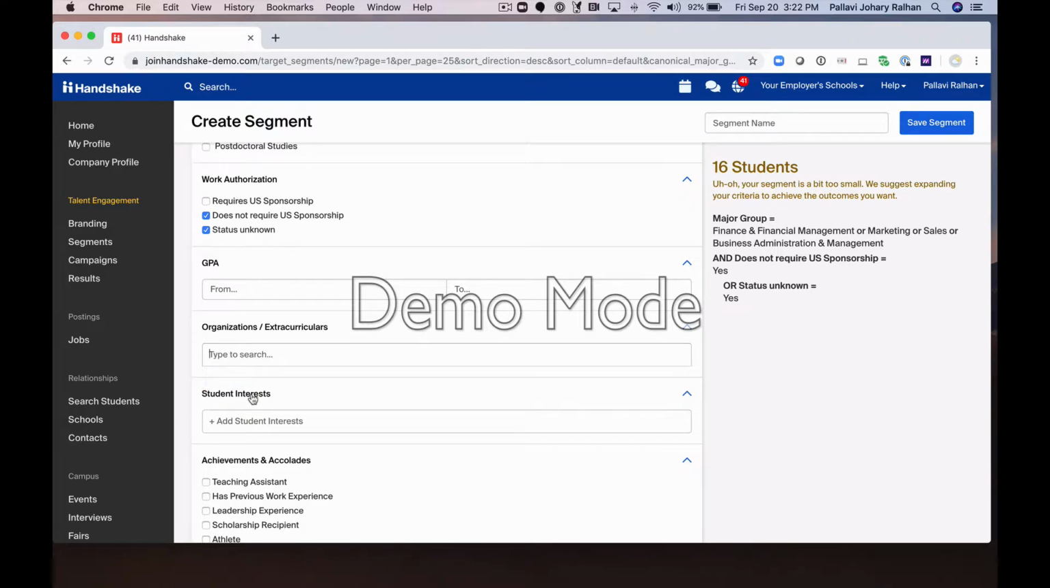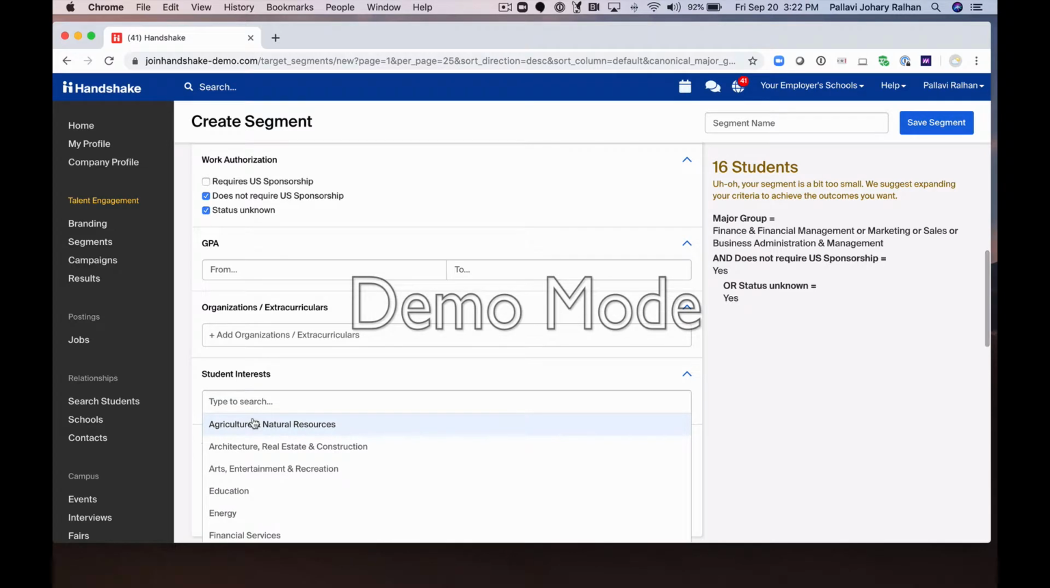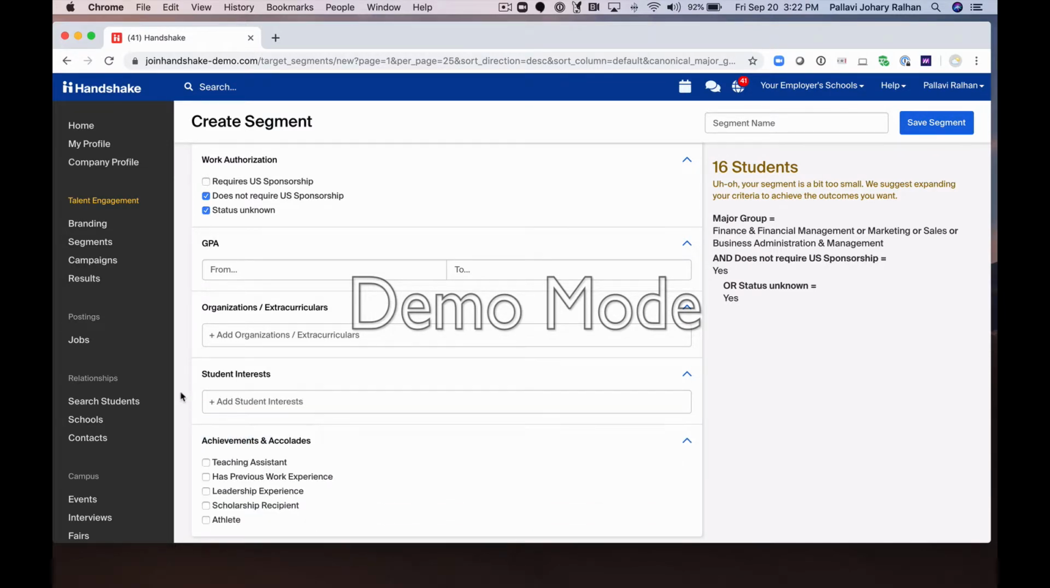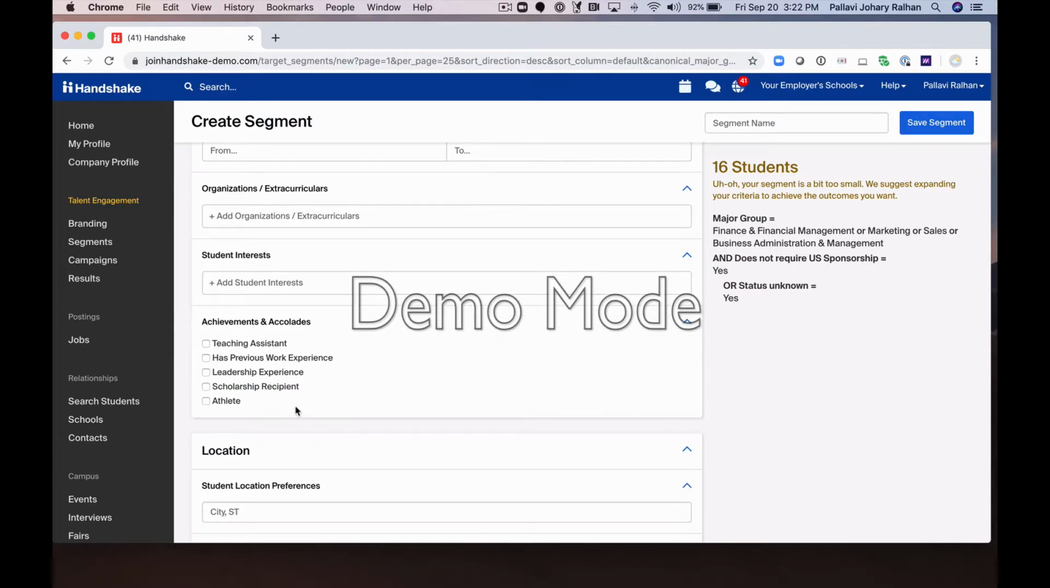Student interest is a way to find students who want to work in specific industries. It's something they indicate during their onboarding process, so you can select the drop-down and pick your industry. You can also narrow it down and identify students who have specific achievements for high performers. Things like they were leaders on campus, they were an athlete in their undergraduate experience or graduate experience.